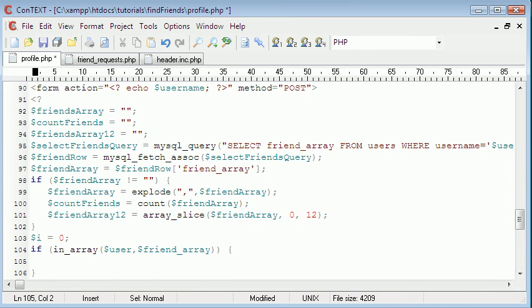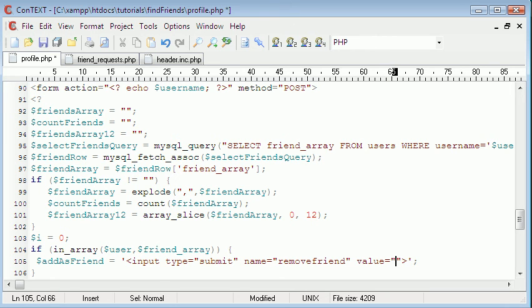So then we just say add as friend equals, and then we're just gonna create the submit button. What am I doing? Input type equals submit name, and this is going to be removed from, because if the name of the friend already exists in the friend array, we don't want to be able to add it again.